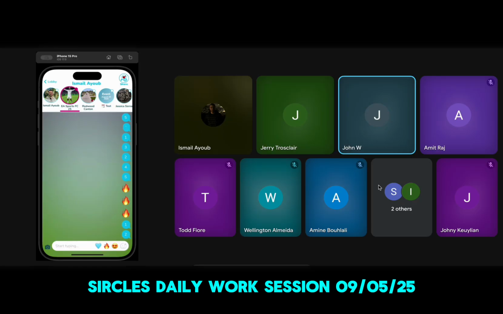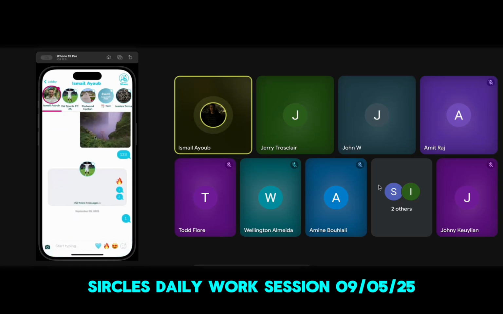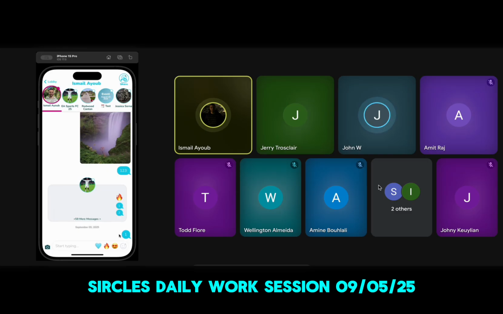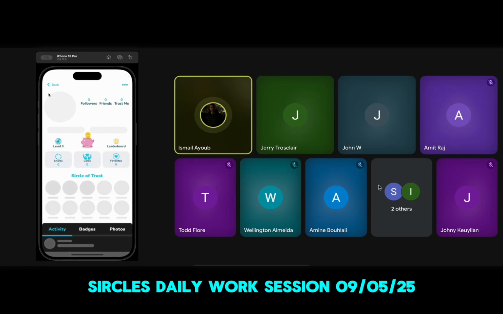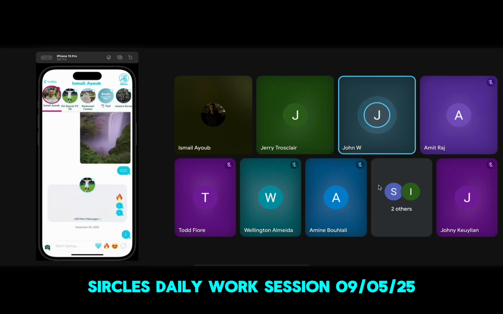Got it. But it looks like I removed this one too, so there's still some work to be done. Like I said, it's not perfect yet. Wait, it didn't remove it. What do you mean? Well, I removed the picture that was here. Oops. Well, yeah, you wanted it removed.